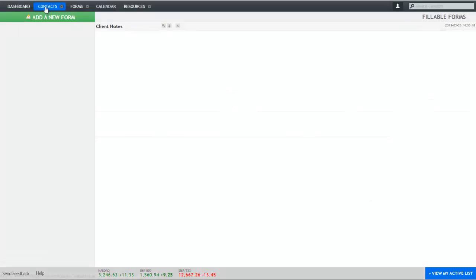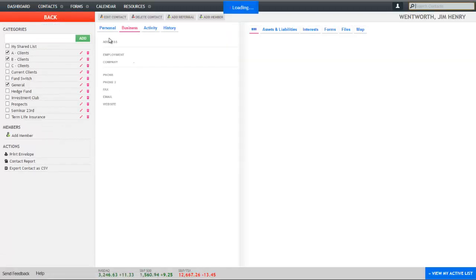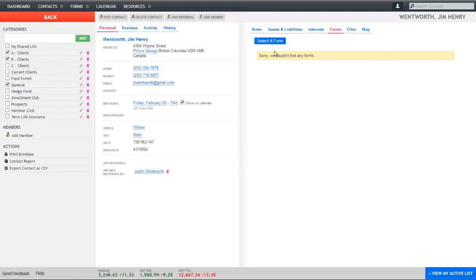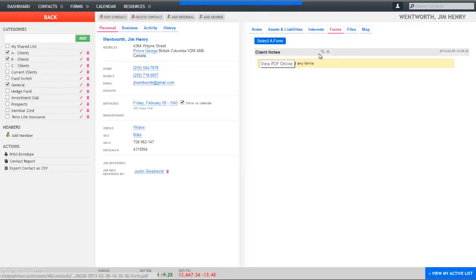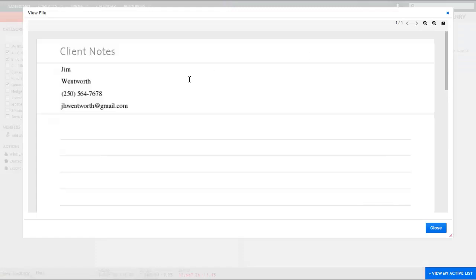So if we go to a contact now, go to Jim. If we go to the Forms tab, you'll see Select a Form, and here's my client notes that I just uploaded. If I click that, it's gone and merged this form now for us. So if I click the View PDF, now it's gone and filled in the form for us, and then we can print that off or email it, whatever you want to do, and that just gives us a little bit more functionality.